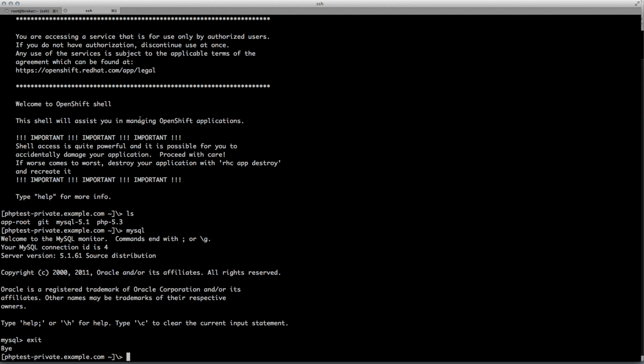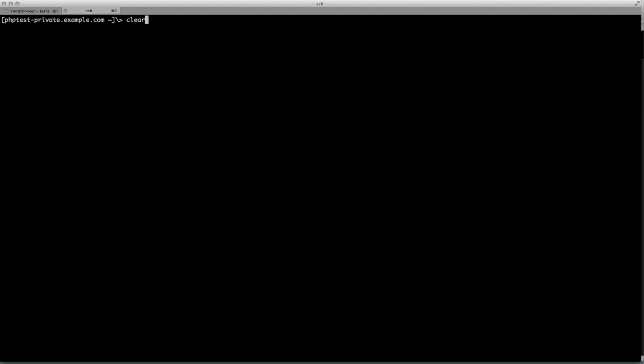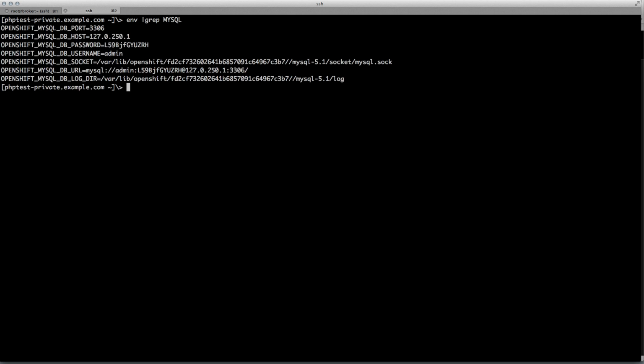Now, why didn't I have to authenticate to MySQL? If we actually do an env grep OpenShift, OpenShift actually sets environment variables for a user's workspace. So let's narrow this down a little bit. Instead of grepping for OpenShift, let's grep for MySQL. I'll clear the screen and run that again so you can get a better view of it. You can see that we do set environment variables for the user.